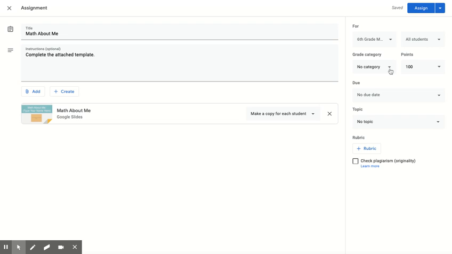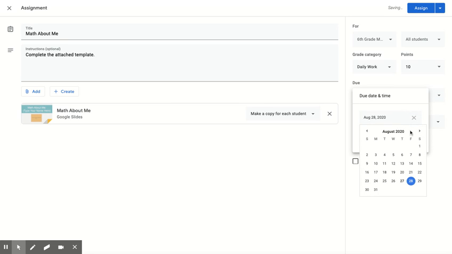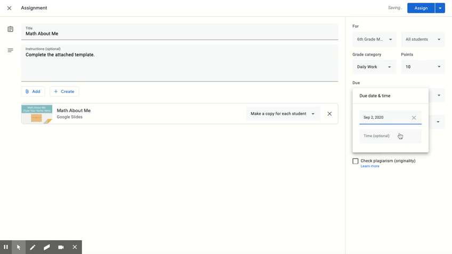I'm also going to choose a grade category. So for this one, it's not a test. I'm going to count it as daily work. And then I'm going to assign either points or I'm going to go ungraded. So I'm going to give this points and I'm going to make it out of 10. And I'm going to give it a due date. So I'm going to choose next Wednesday. And then the time is optional. So I'm going to set a time of 3 p.m.